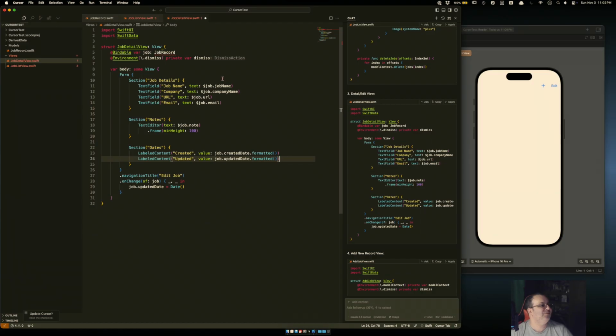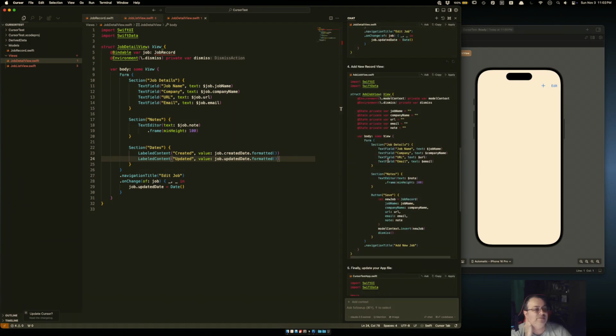All right, so let's see. It's going to make a form here, right? We got the name, the company, the URL, the email. We got the notes with a minimum height, notice. It was smart enough to put a minimum height in. And then the dates. All right. Navigation type on chain. And then that's the edit job in there. Yeah, okay. All right. Again, so far, so good, right?